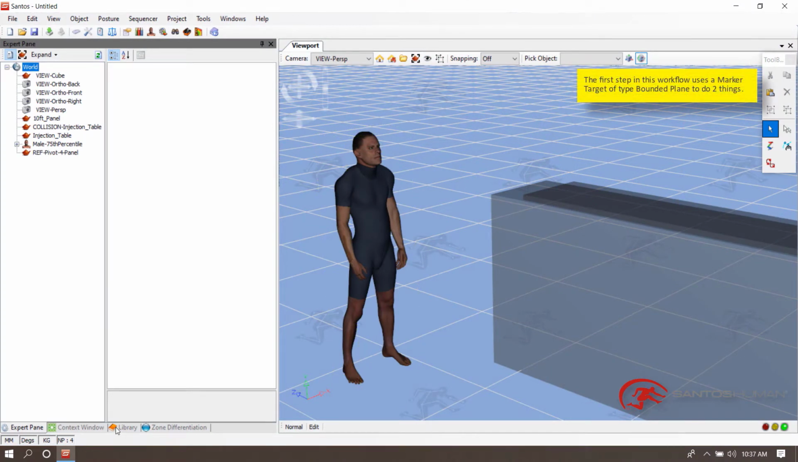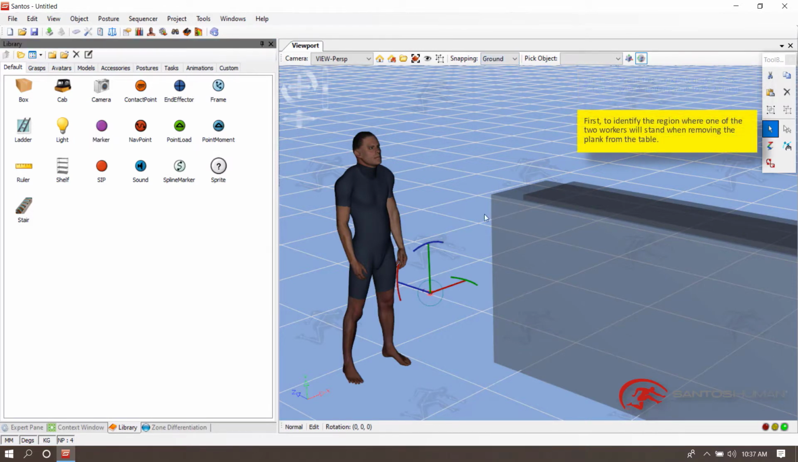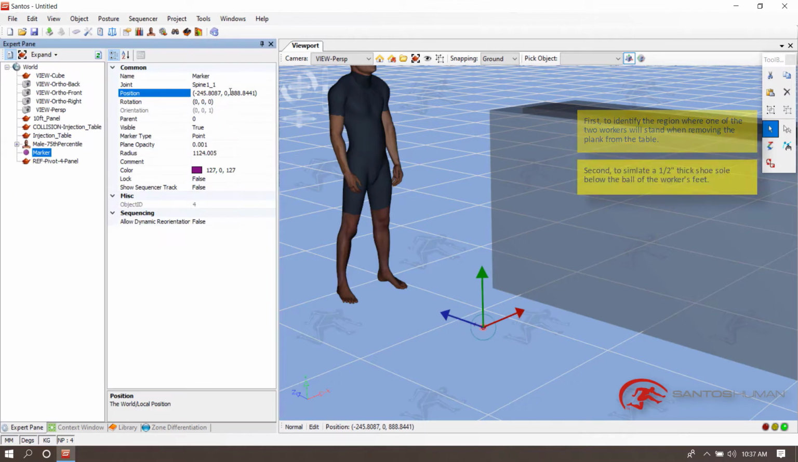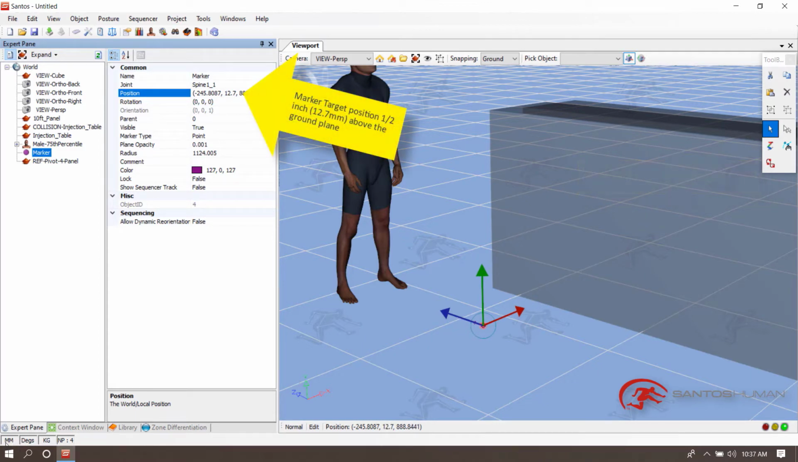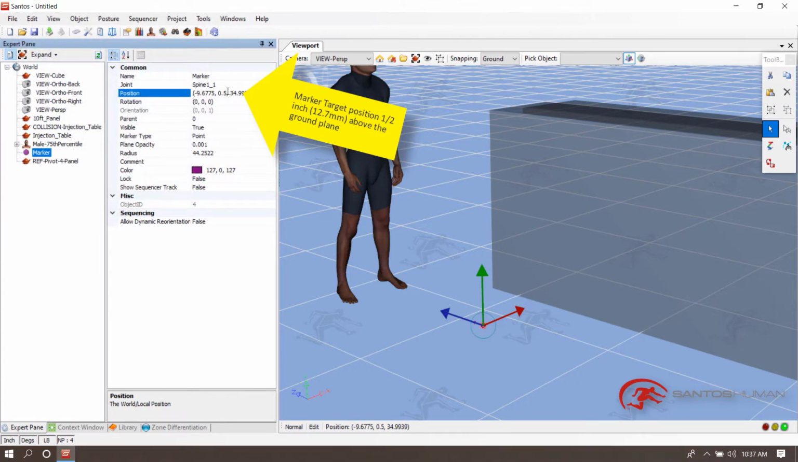The first step in this workflow is to use a marker target of type bounded plane to do two things. The first thing that we want to accomplish is to identify the region where one of the two workers will stand when removing the plank from the table. The second thing is to simulate a half-inch thick shoe sole below the ball of the worker's feet. The marker target position is going to be set half an inch or 12.7 millimeters above the ground plane.